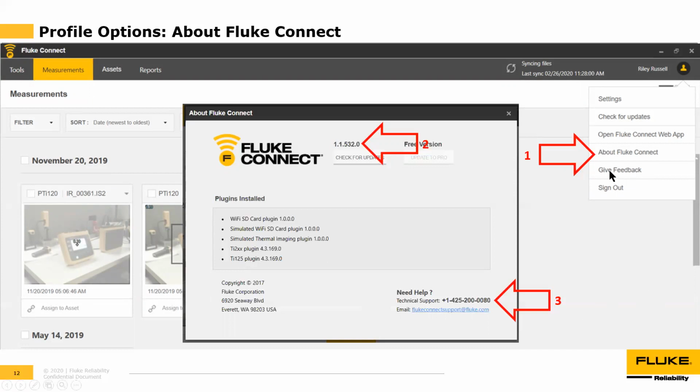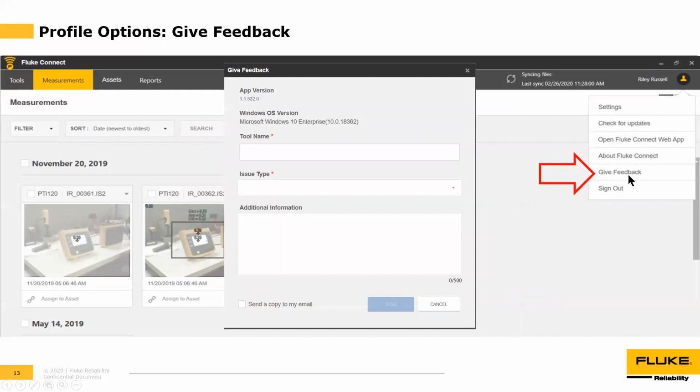The next profile option I want to look at is the Give Feedback option. And this is the customer's direct line of communication to our development team. If you've got an idea about how to improve our product or a feature request you'd like to have added to the software, please use this option, the Give Feedback option, to contact our development team directly. They read and review every single one of the pieces of feedback they get from customers, and they research that and decide whether or not to include that in a future product release. So your input is valued, and we do appreciate that.